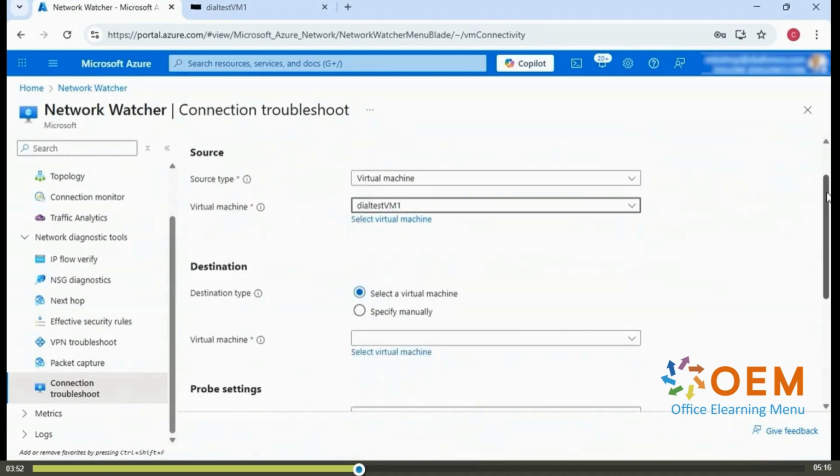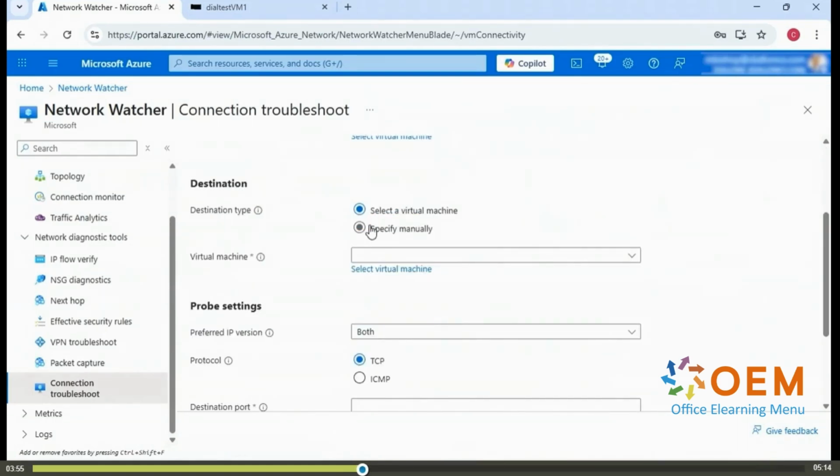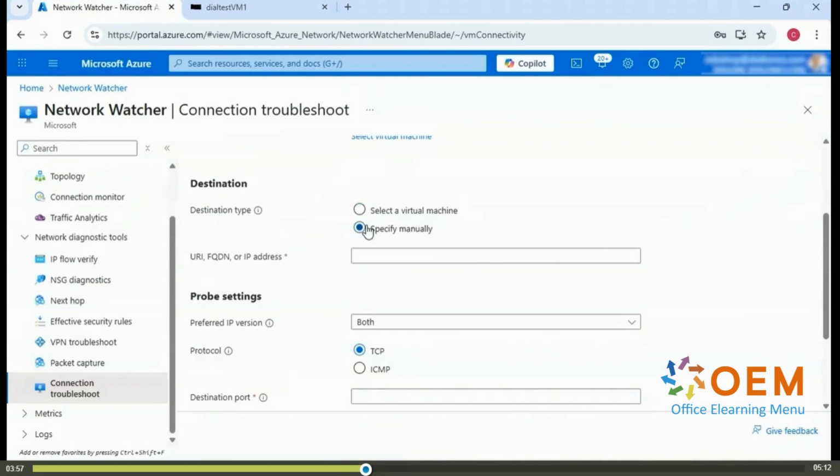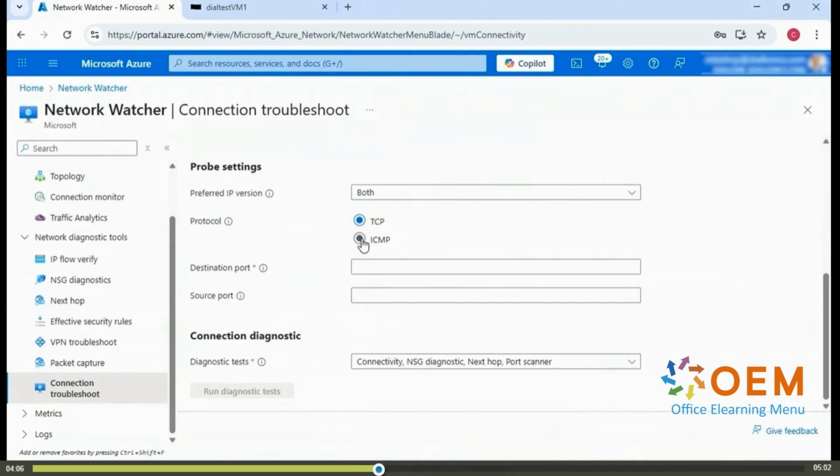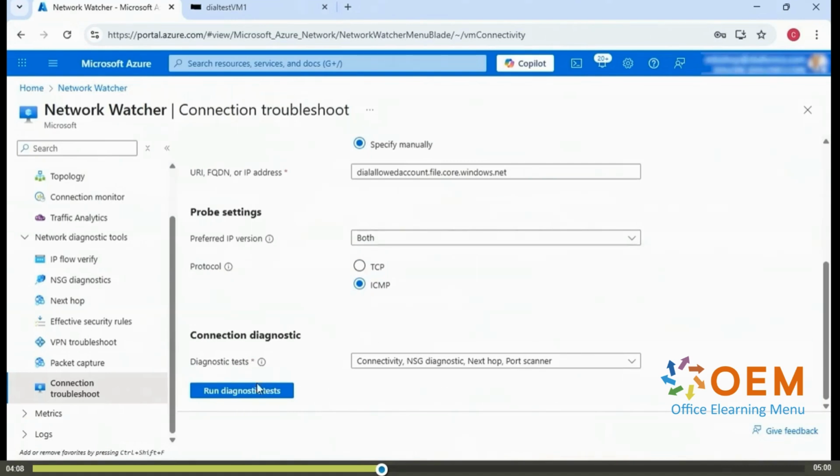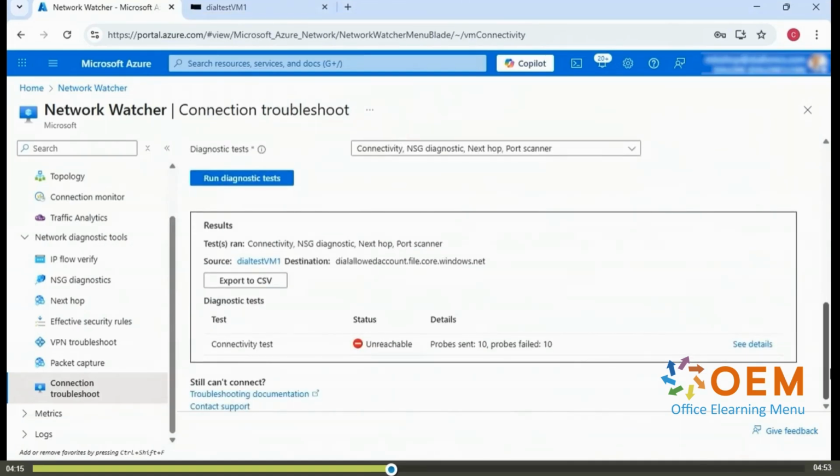We'll scroll down a little, and our destination is not a virtual machine, so we'll specify that manually, and we'll use the fully qualified name for our resource. That's dial aloud account.file.core.windows.net, and we'll use ICMP, which is a ping, and run our diagnostic tests. So we'll scroll down to see our results. Here in our results, we can see that the connectivity test was unsuccessful, and it's saying that our status is unreachable.